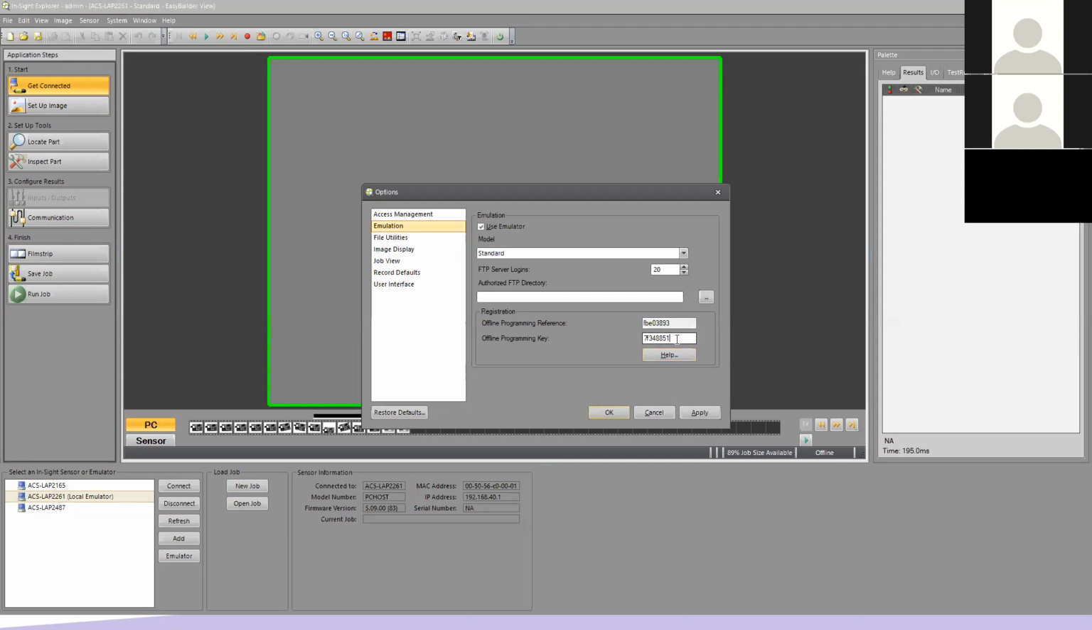But once you put it in, you'll see here, I'm going to delete this and I'm going to paste the number. And if you notice, it was the same number that was there because my reference number was the same. Then I can hit my apply button. It puts it in place.